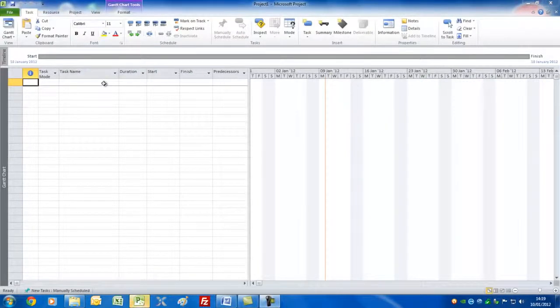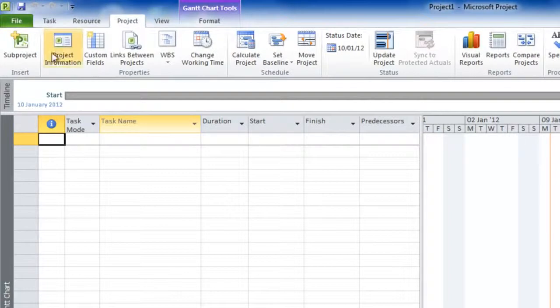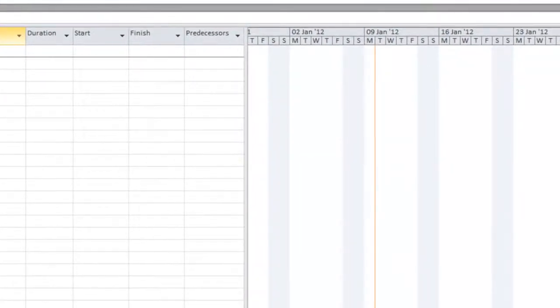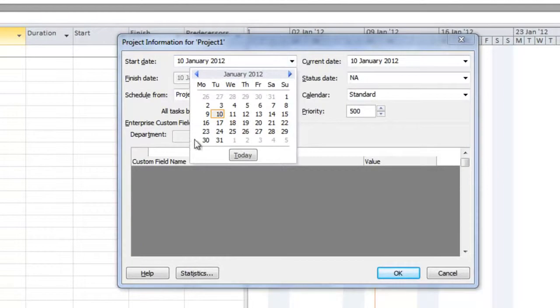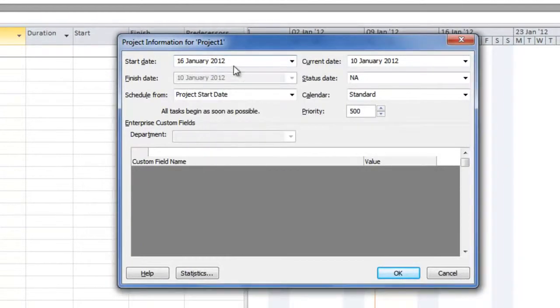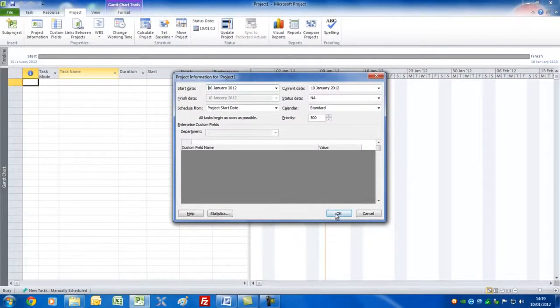The first thing you'd want to do is set up your basic project information, and for this reason we go to the Project tab and Project Information here. Now today's date, as I'm recording this, is the 10th of January. What I want to do is set the start date to the 16th of January, just to show you that you can adjust this for some point in the future. So that's good enough for the moment, so let's press OK.